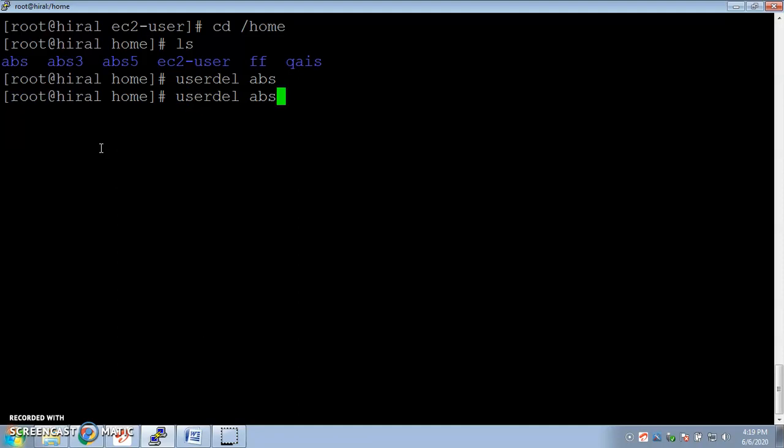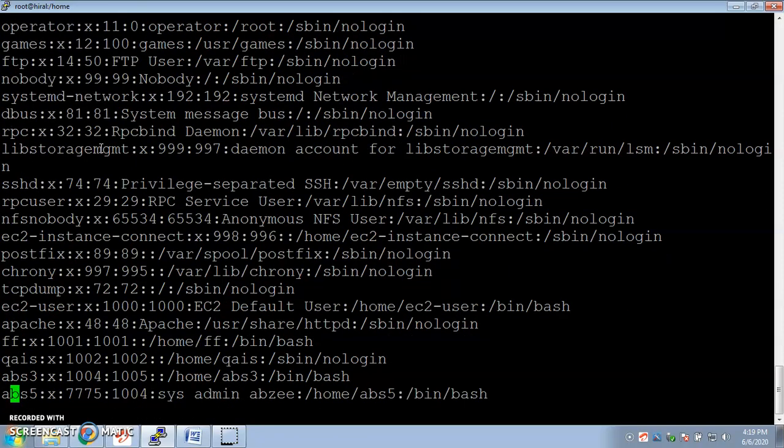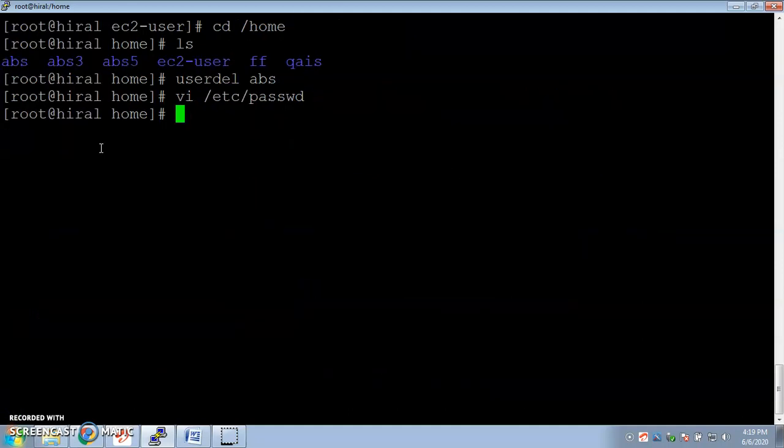After you delete a user, you have to check whether this particular user exists or has been deleted. Look at this. Abs was just before this. The user has been deleted. Now, the next thing, we are going to delete user abs3. Let's see how it goes. Okay, now what I want to make clear.